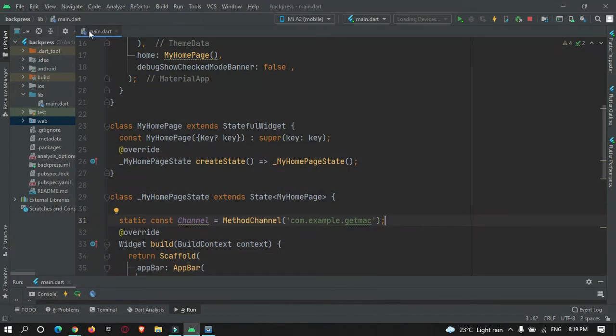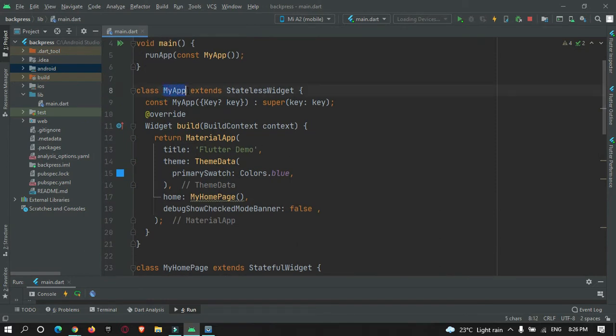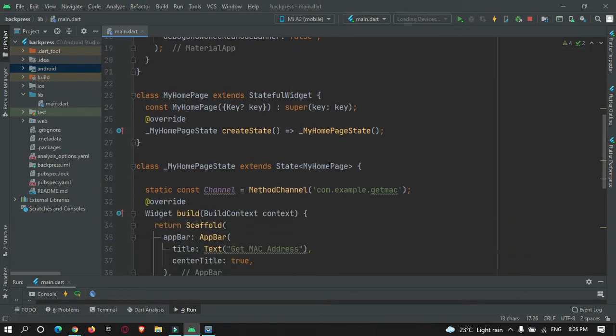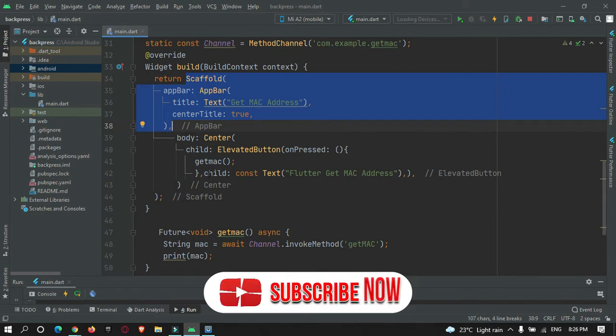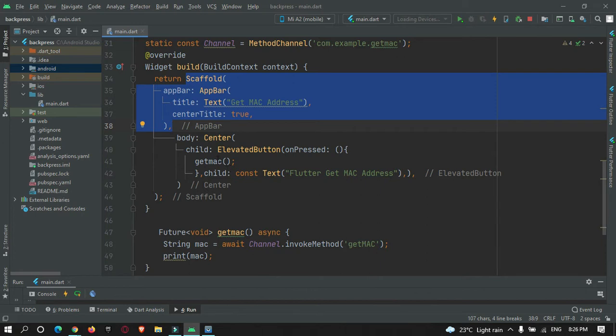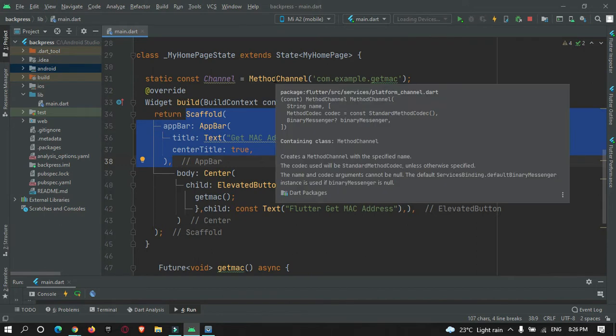So this is my Flutter code. Over here I have my app, and inside my app I am just loading my home page. In the home page I have a scaffold widget with an app bar and a button at the center of our screen. When this button is pressed, we are going to get the MAC address. So this is the basic UI part. Let's understand what happens in the back end.